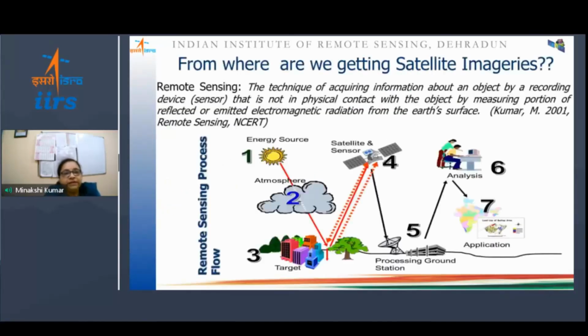So in the morning session, you have been told about what is remote sensing. Remote sensing is a technique of acquiring information about an object without being in physical contact with the object. And in the context of Earth observation, we are doing this by measuring the portion of electromagnetic radiation reflected or emitted from the Earth's surface. Right?